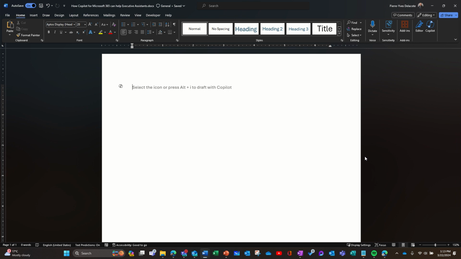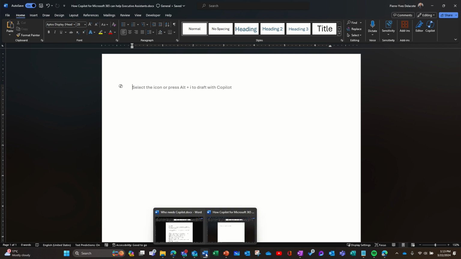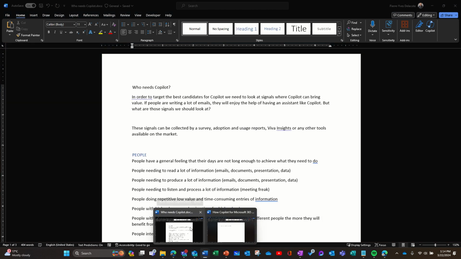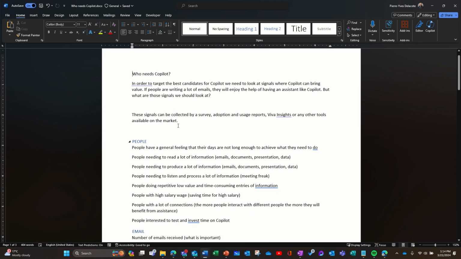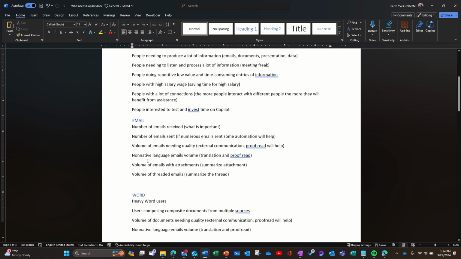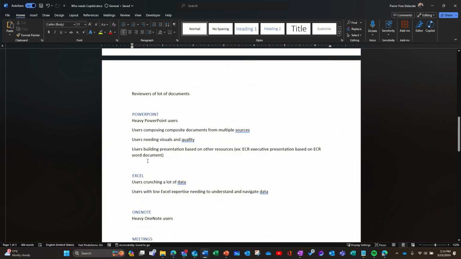I do interviews, and so here I'm going to show you a use case where I need to create an interview for an executive assistant based on some criteria that I already built to understand if Copilot is a good fit. So here is my document called Who Needs Copilot, where I give some information on where Copilot will be beneficial.